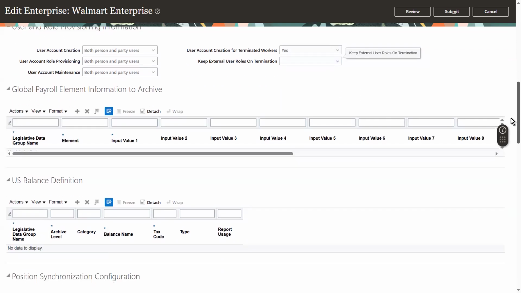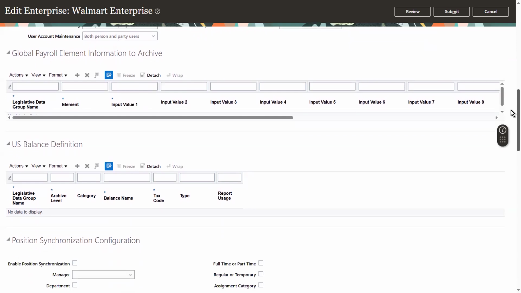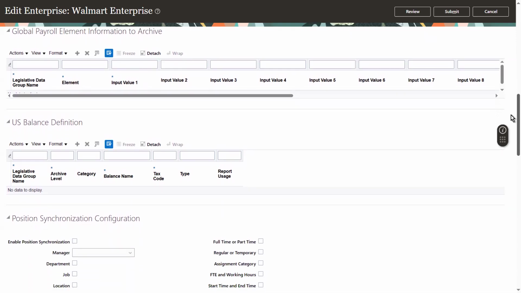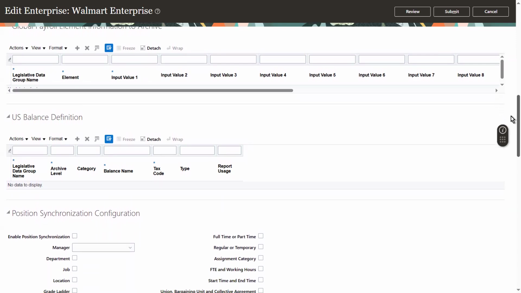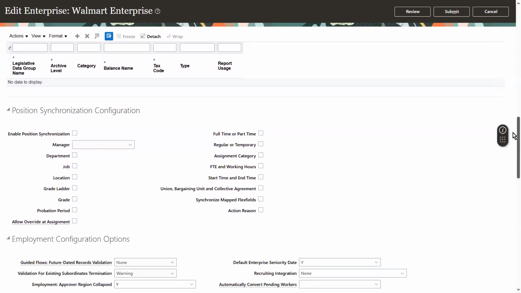Let's go ahead with the next option, global payroll element information. If you want to have the payroll module integrated, then we would be able to choose this. What is the default legislative data group and their element, everything will be selected here. And then US balance definitions, this is also specific to the US legislation. This mostly is used when the payroll module is integrated. We get to choose this.